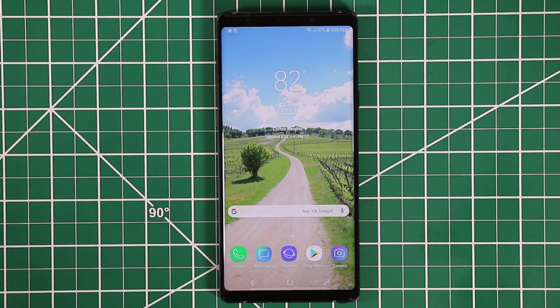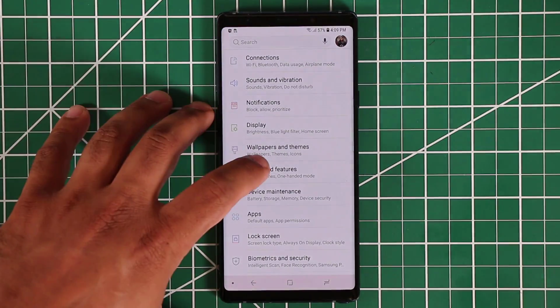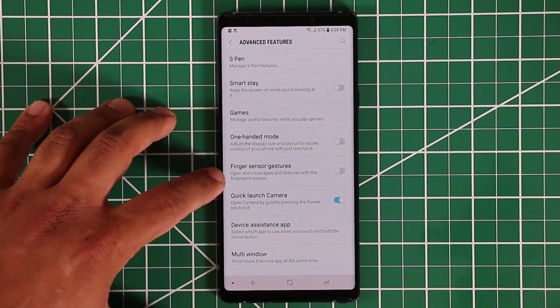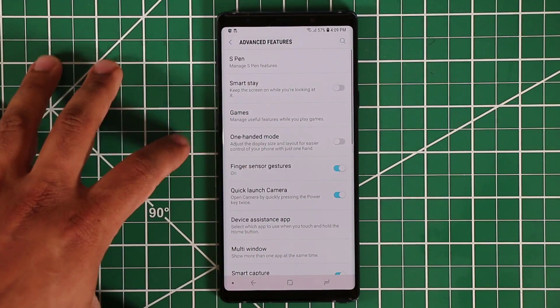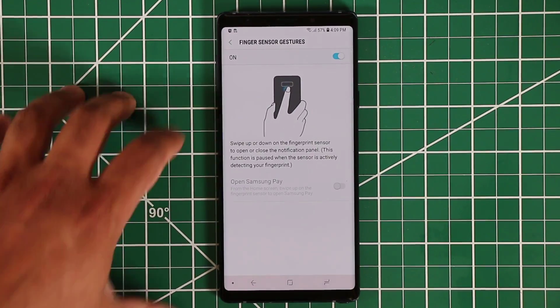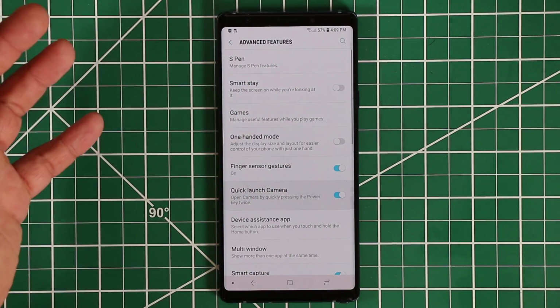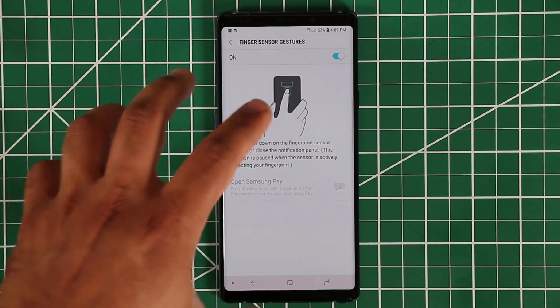Now, one more thing I really like is if you go to the settings and into the advanced features, you've got something that says fingerprint sensors. Actually, finger sensor gestures, I'm sorry. Enable this and then go inside. By the way, most of these menus have a disable or enable button here. And if you tap on this side, it goes into the details of that setting.